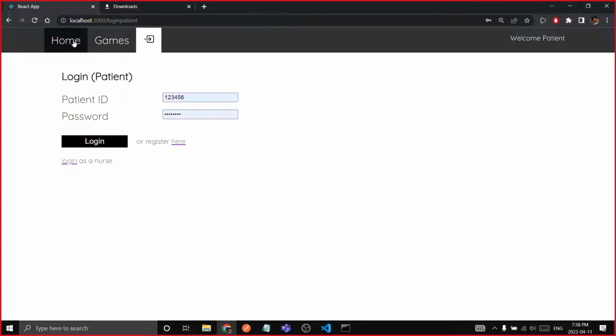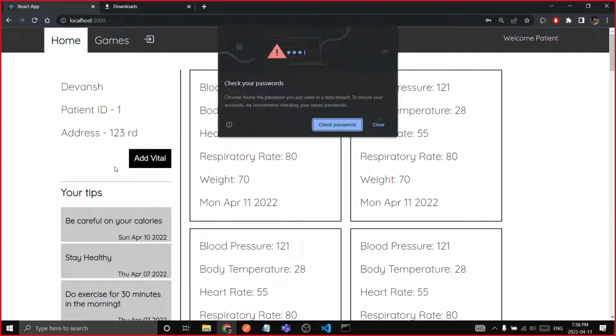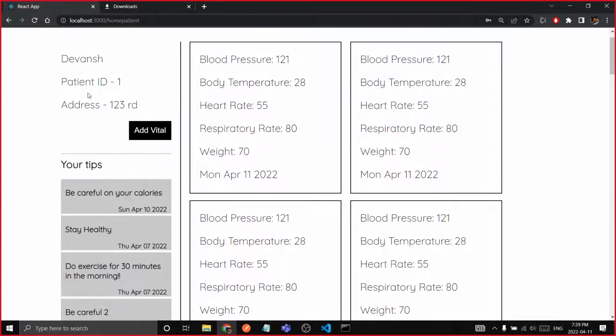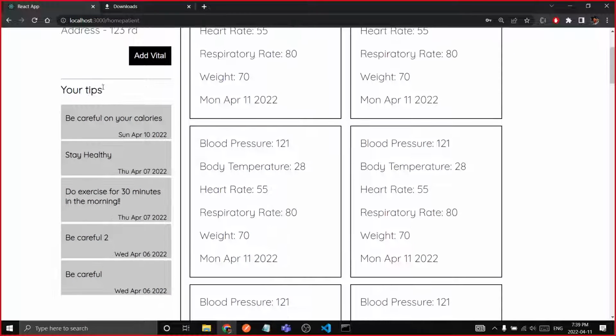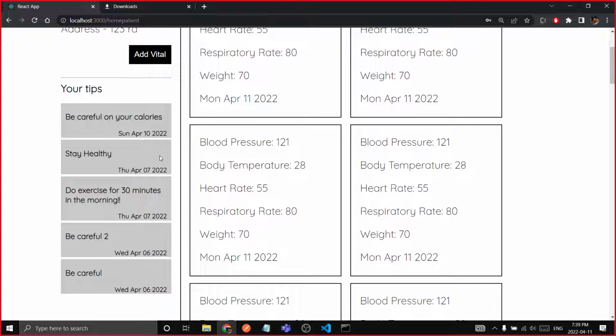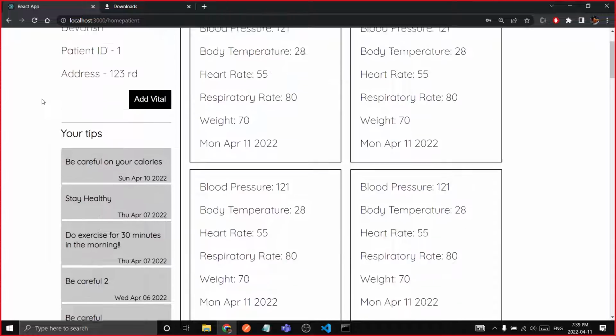If you see here, the pages from the navigation bar are locked when the user isn't logged in. Once they log in, and I'm logging into my account, which I created previously for testing everything, we can access both pages, home and games. And we see here the tips provided to me by the nurse. Those are the tips that the nurse can provide to each individual patient, which we'll see on the nurse's side in a little bit. But this is how the application looks.